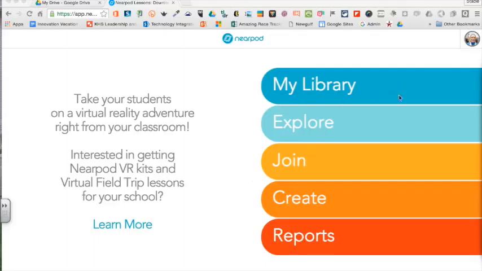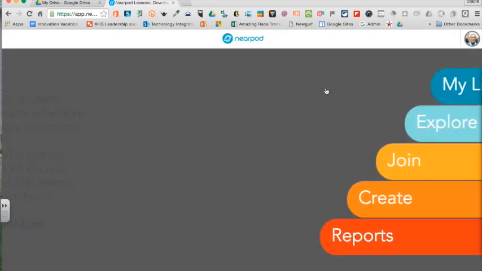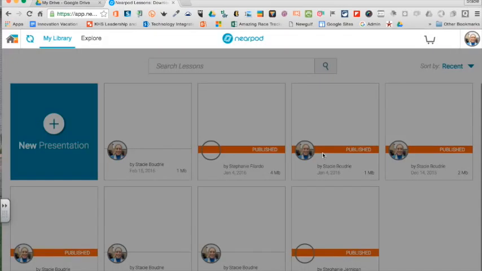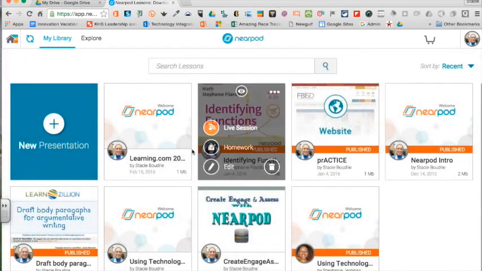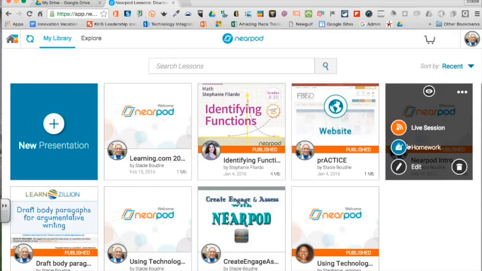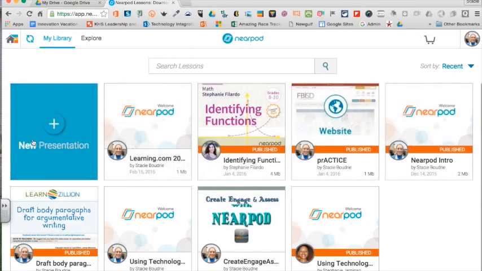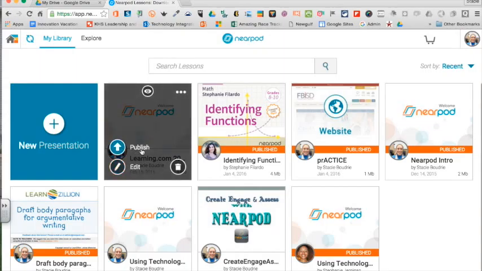Once you create your account and log in, this will be your home page. As you can see, you have several choices. From here, you can go to My Library. My Library is where you're going to find any resources that you have created or found online and saved to your account. Once in My Library, I have a couple of options. One is to create a completely new presentation. Another is, if I have lessons in here, I can go ahead and edit my lesson, or I can publish it. You will need to publish it so that students can access your activity.